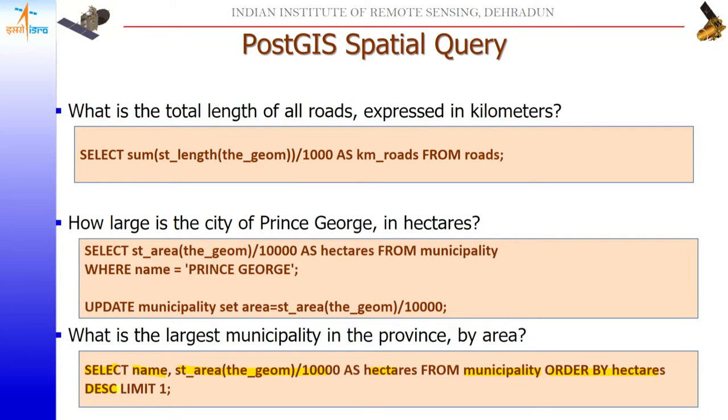But this will not work if, let's suppose, there are two municipalities with the same area. In that case, you can make use of the subquery that I discussed in my previous slides. You can use the subquery for finding the maximum area, and then use it as an input for our previous query.